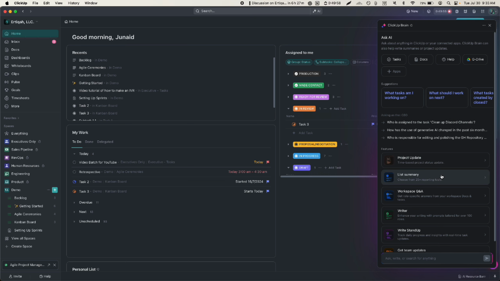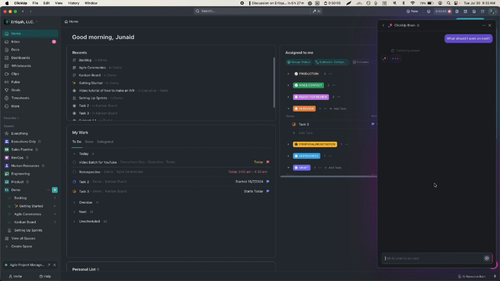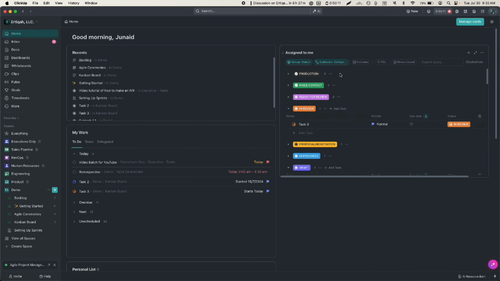One particular feature that I use quite a bit is this one. So what should I work on next? Let me actually click on that and see what answer it generates. You can also ask other questions like this, but the benefit of this is that it actually tells you that, okay, these are your urgent tasks. This is what you should be working on next. So really helpful from that perspective.